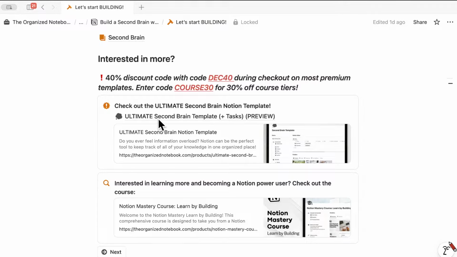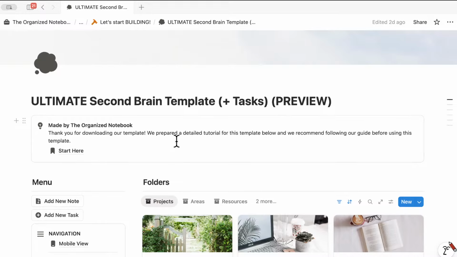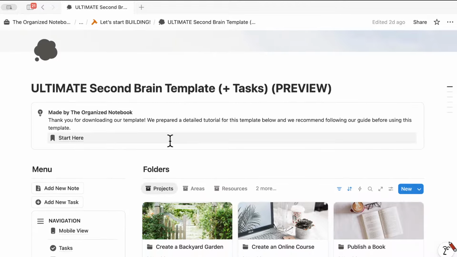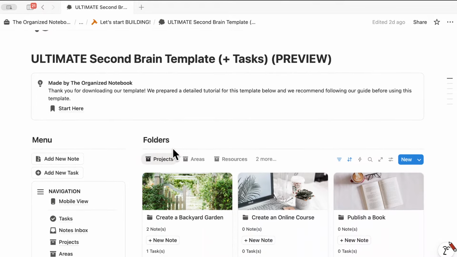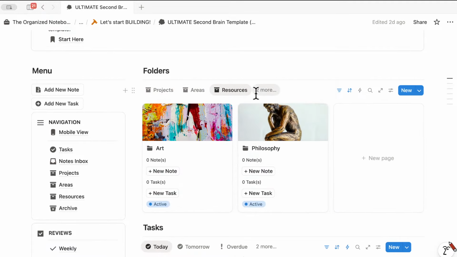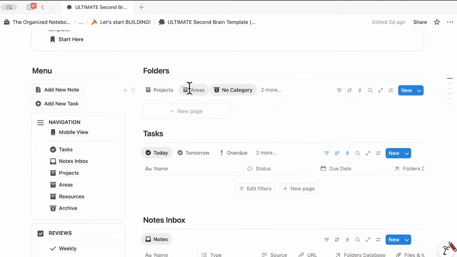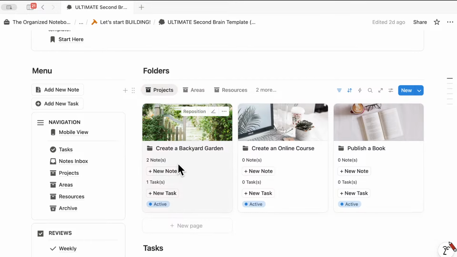So with this template plus tasks, oftentimes with the second brain, what's kind of lacking is also the task management element. So you might want to do your notes and task management all in one place, or you might have tasks associated with specific folders. In this case, you can see that there's projects, there's areas, there's resources, and there's also archive or done, and then there's no category. So the basic setup is the same, but you can add notes as well as tasks to it. So it doesn't necessarily only have to be a note.